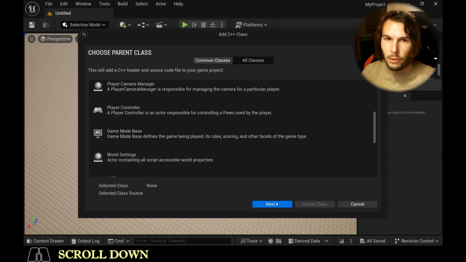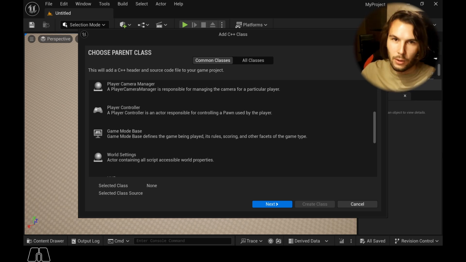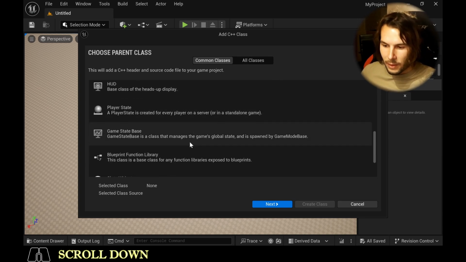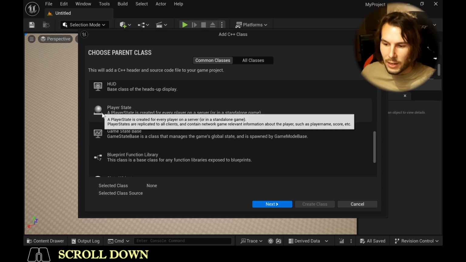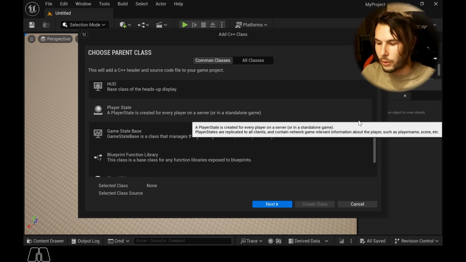The player controller will control the player, and the game mode base will just be available for this level to set it up and to tell it which player controller should be used in the level, which pawn you want to use, and so on. So this is what you configure here. We also have a player state and a game state base. It's mostly for servers, so don't worry about that.